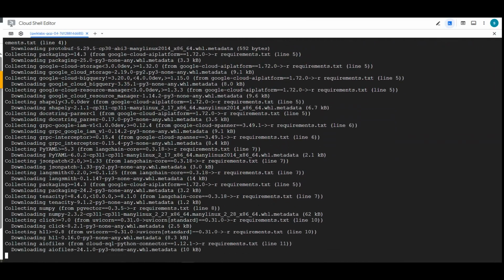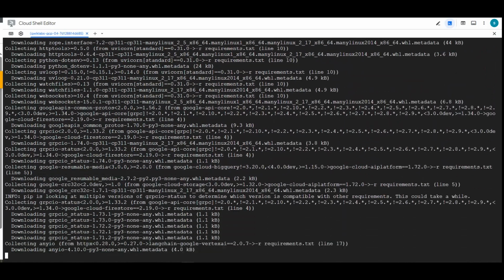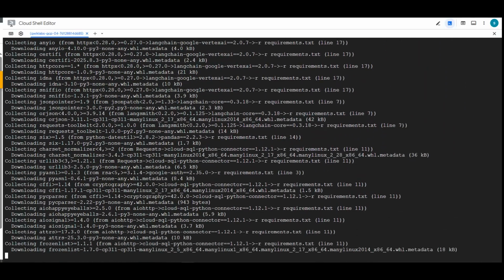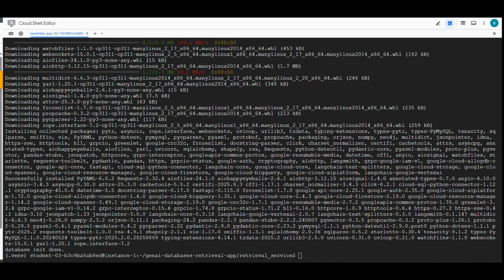The first command is adding all the required packages to the Python virtual environment, and the second command is populating the database with the data. So populating the database with the sample dataset is completed. I can mark my task 4 as completed.